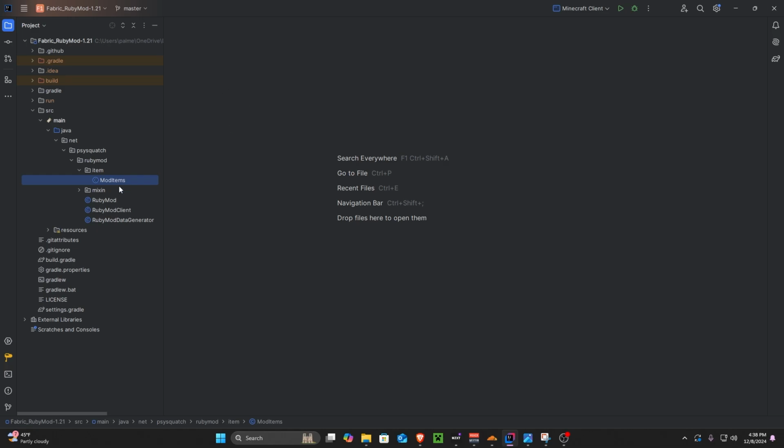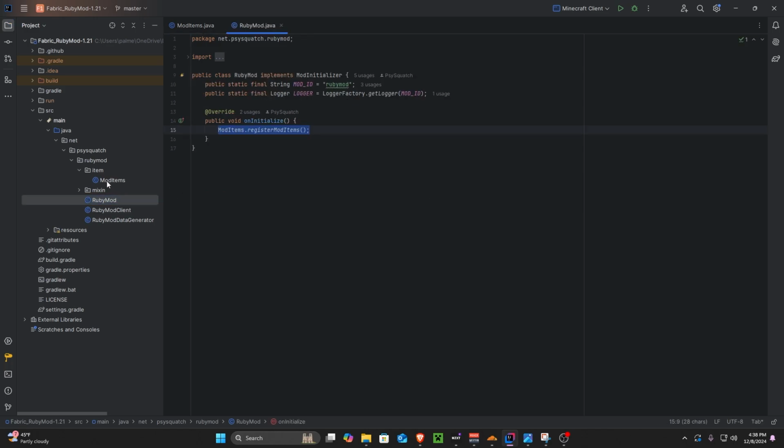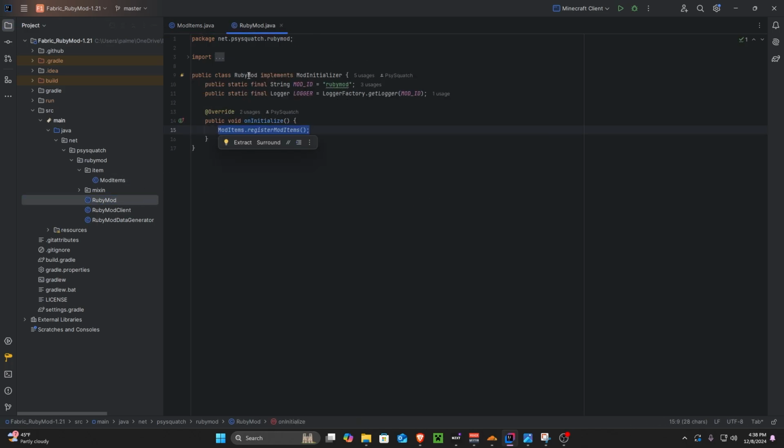But just as a quick general recap from last time, we created our Ruby mod class, and we created our mod items class. As a basic rundown, our Ruby mod class has a constant final string that we've named our unique mod identifier, which we've termed mod ID. And this is our Ruby mod package. Next up, we created a logger tool for basically displaying log information and outputting info into the output. And so we have the ability to do that with this tool.